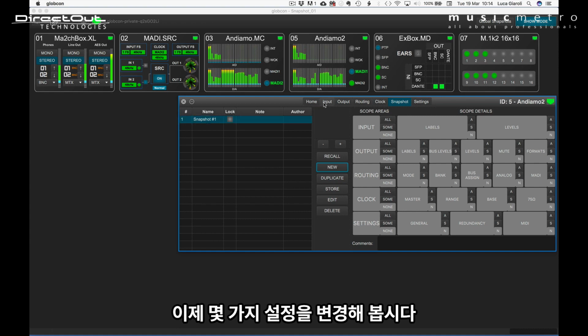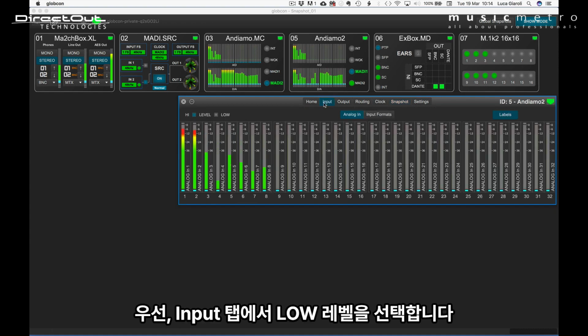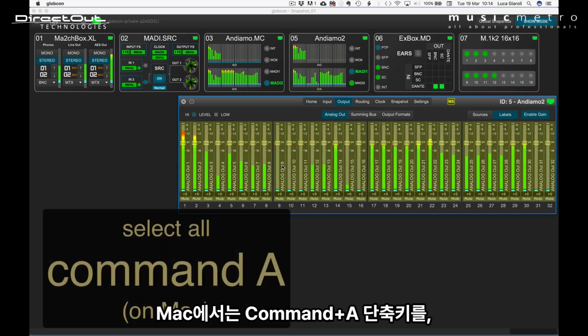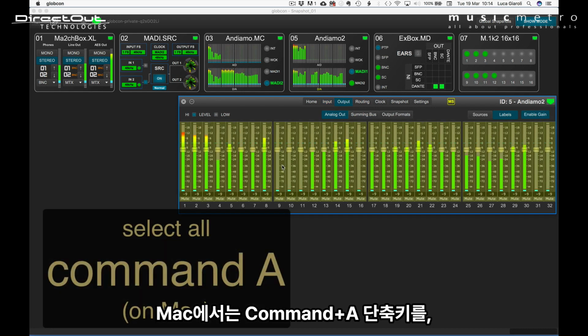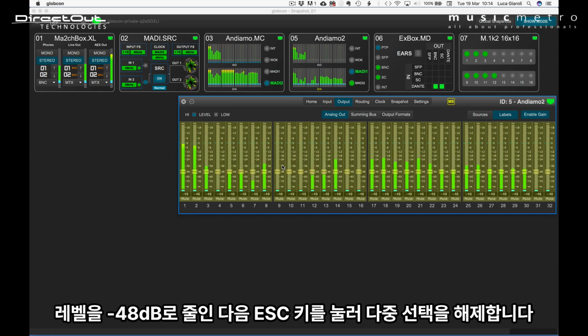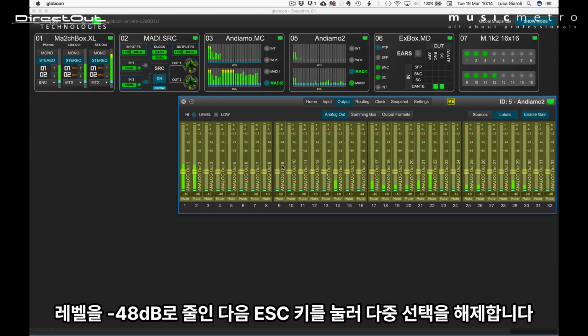is taken. Let's now change some parameters, going to the Input tab and selecting the low level. From the Output tab, we select all the channels with a click on one and then with the shortcut Command+A on Mac or Ctrl+A on Windows. Reduce the level down to -48 dB, then press ESC to clear the multi-selection.